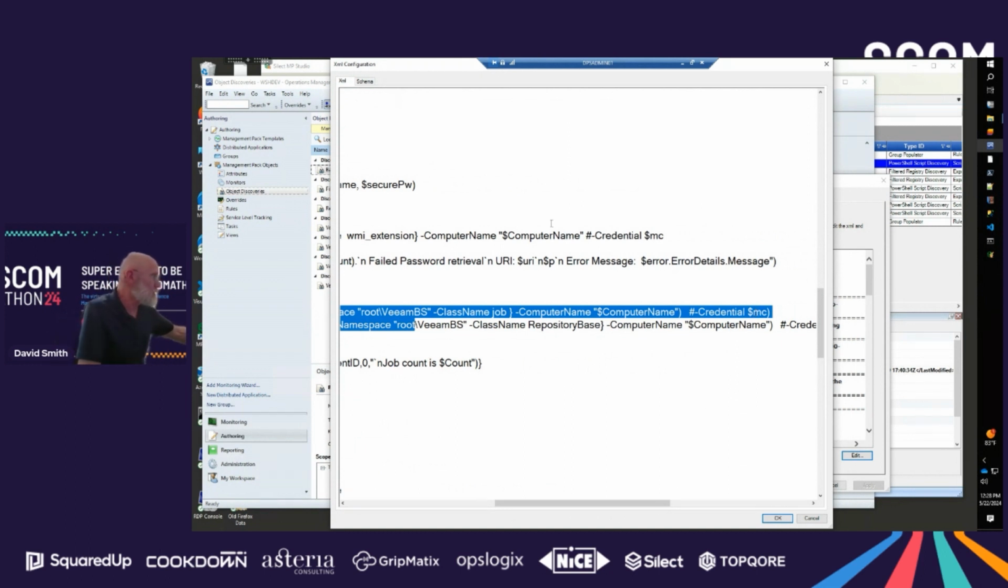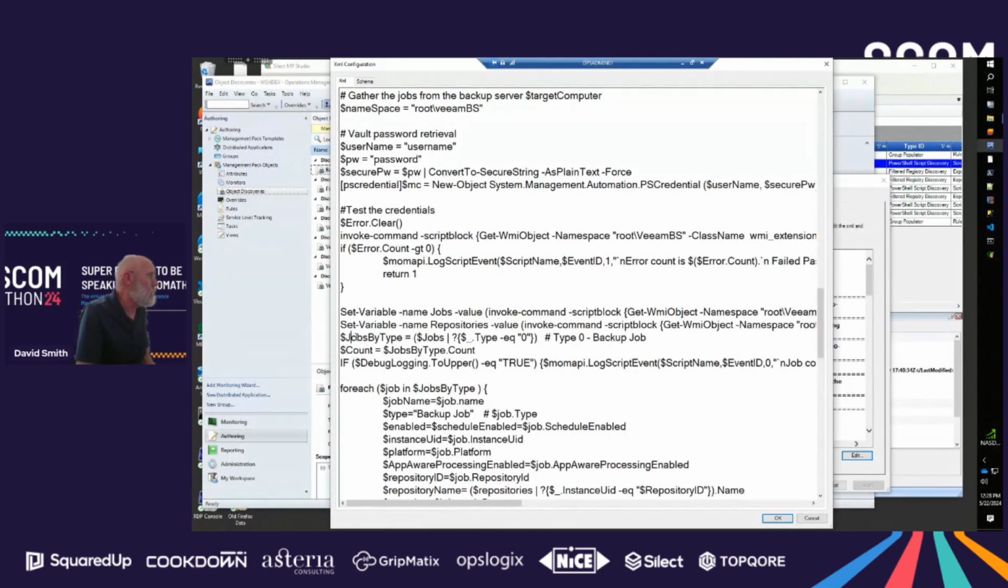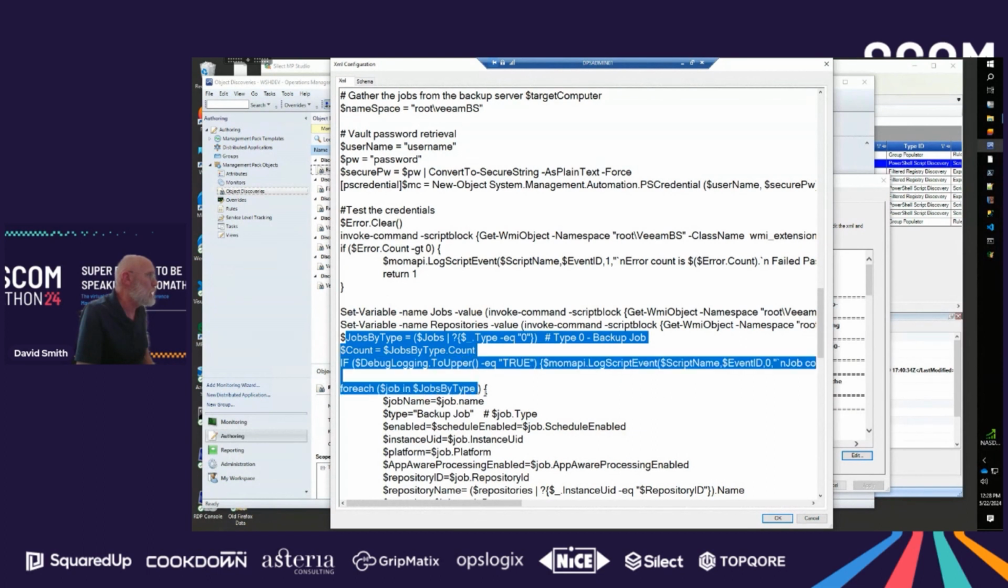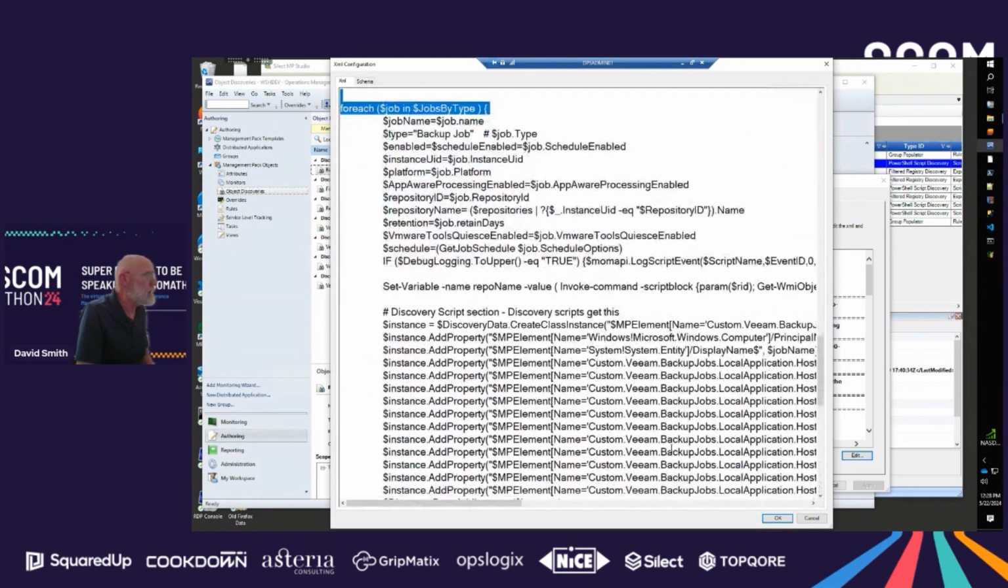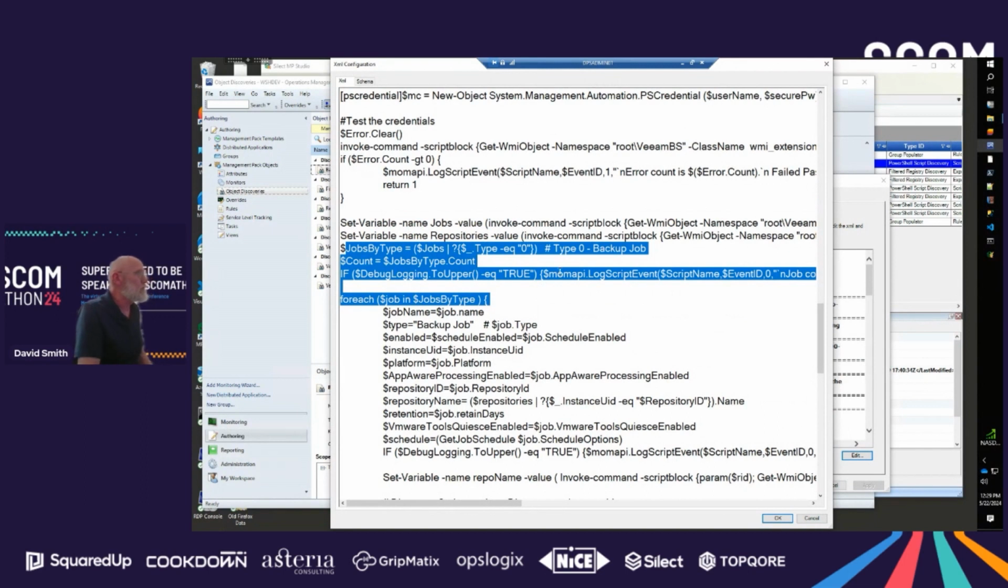And again, these are just simple WMI queries. We're getting the job information and the base information. Those were the only two WMI values that I needed to pull in to get all the information I needed to discover the jobs. And again, each of those contains the credentials for that. And then all this does is loop through all these jobs and build out the data and build out the instance within SCOM. And what we had to do was figure out the job types.